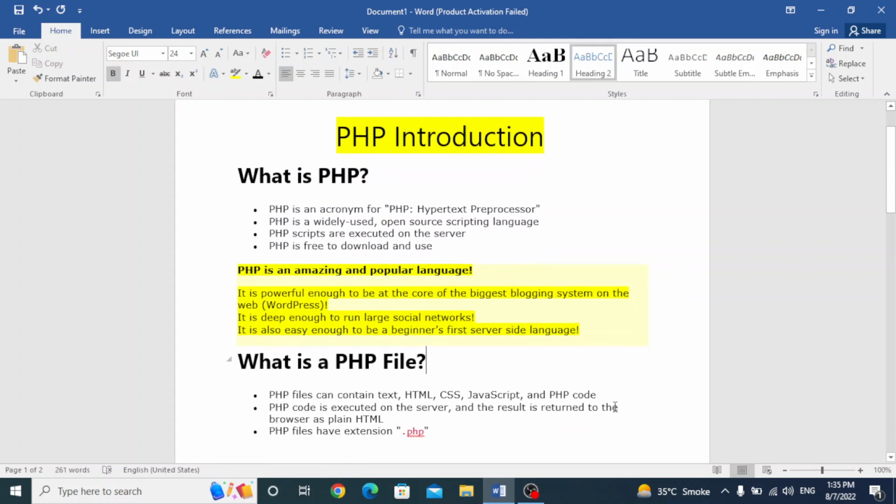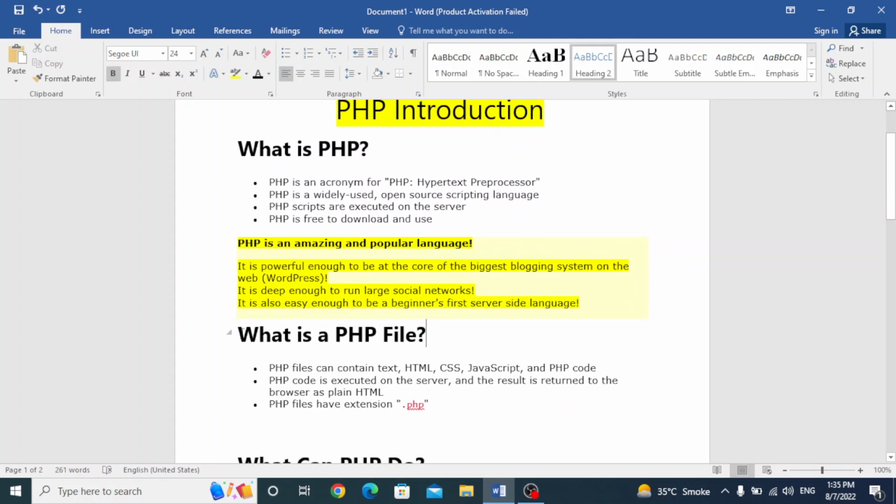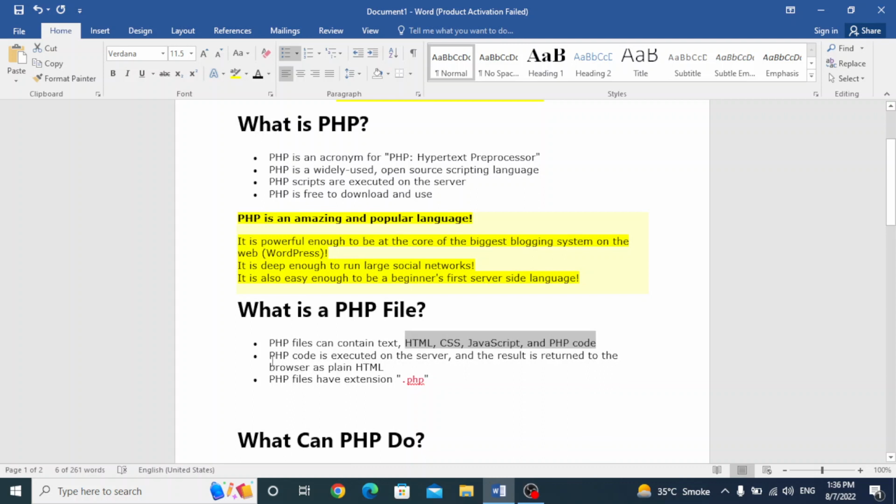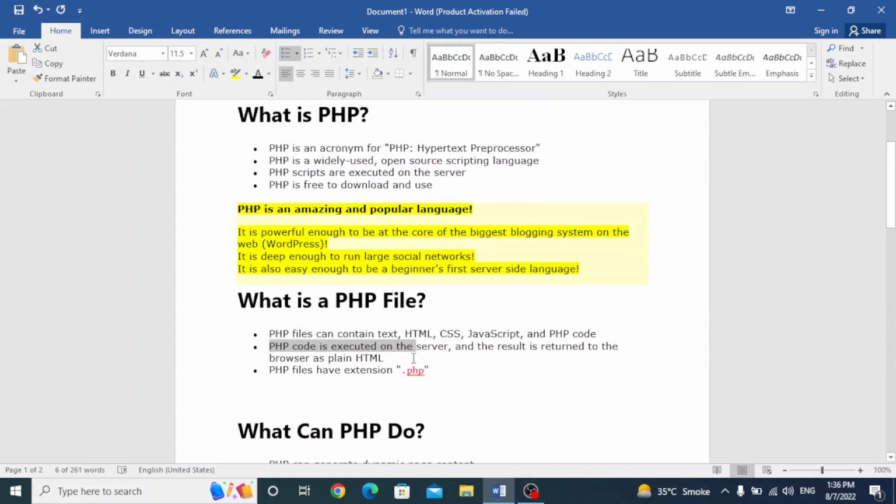And the PHP file. Now here is the topic: what is a PHP file? If we want to create a PHP file, its extension must be .php. Now in our PHP file, we write our HTML, our CSS, our JavaScript and PHP code. Means that the file contains all these: HTML, CSS, JavaScript, and PHP. All these languages are written in our PHP file. But if we want to execute this code, we must have a server, and if we want to check the result, then we use our browser.